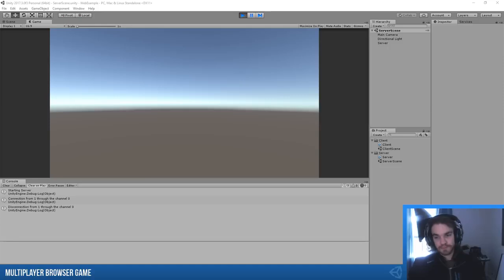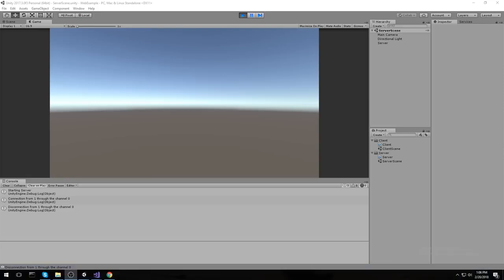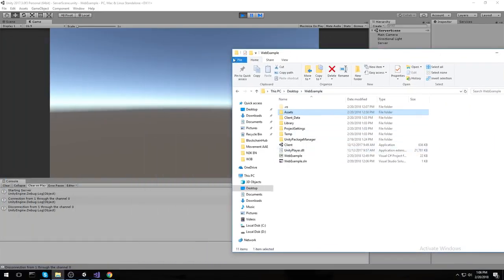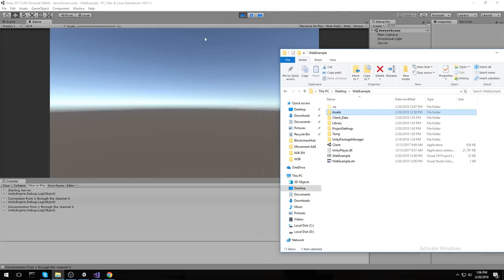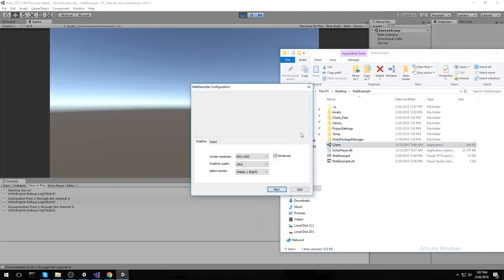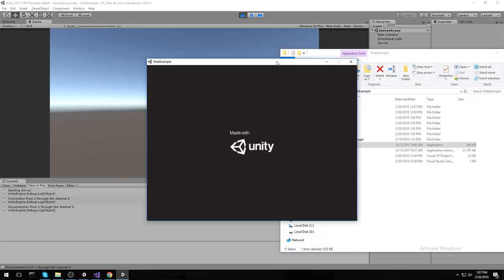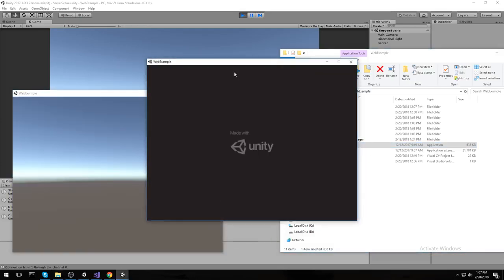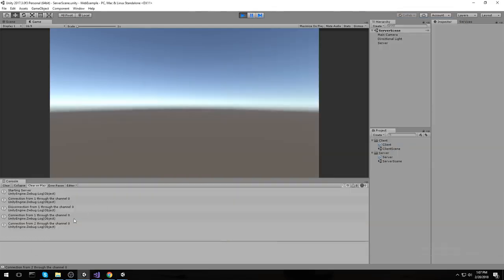Now, next step, we're going to test this again, but with multiple clients. Again, super simple. I'm going to open my project folder. This is where I have my client. I am still running this editor in the background. The server is still running in the background, and I'll be opening 1 window, 2 window, 3 window. Let's see what happens down here.